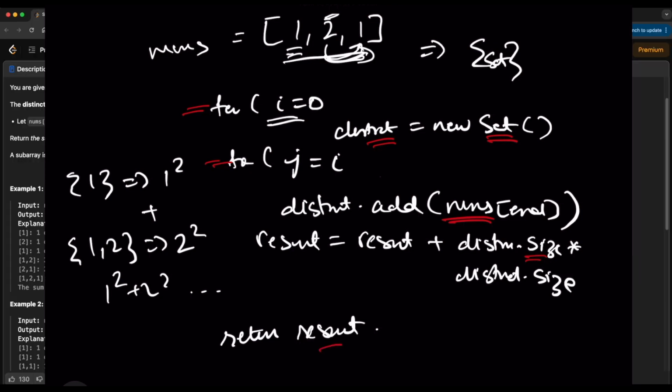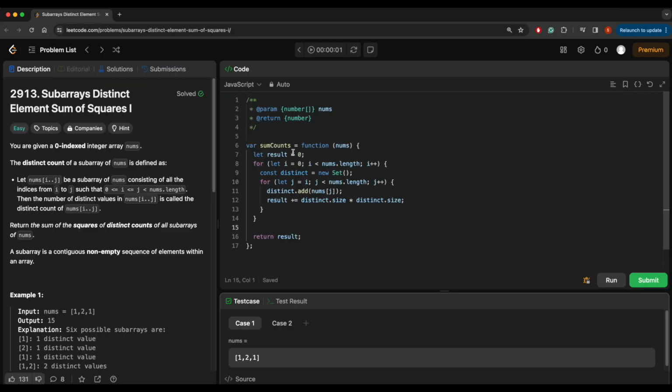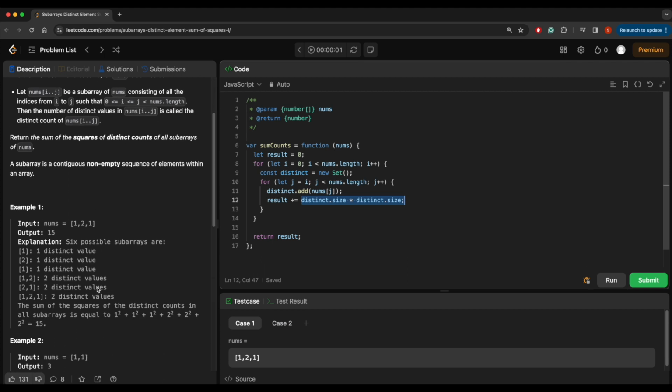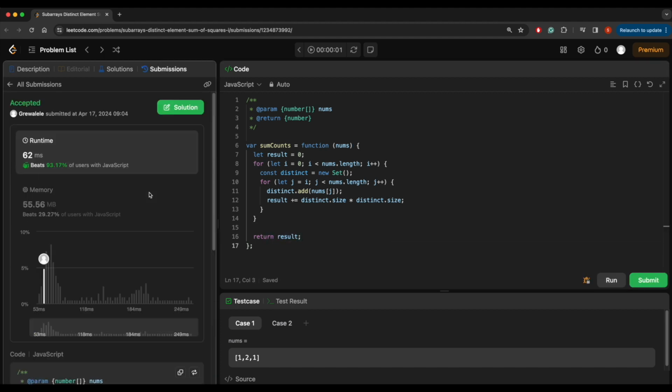So let's see how to code this problem in JavaScript. Over here, we have our result variable, which is initialized with a value of 0. Then these are our two for loops, with i and j. Inside the first for loop, we are creating our new set. As we loop through the array nums, we add those values inside our set, and it will remove all the duplications. At the end, we multiply the size with itself, because we need to find the square, and then we add them together. At the end, we return the result. If I submit this, we get our answer accepted.